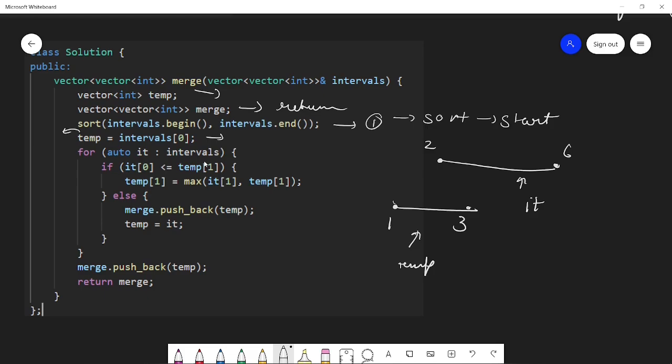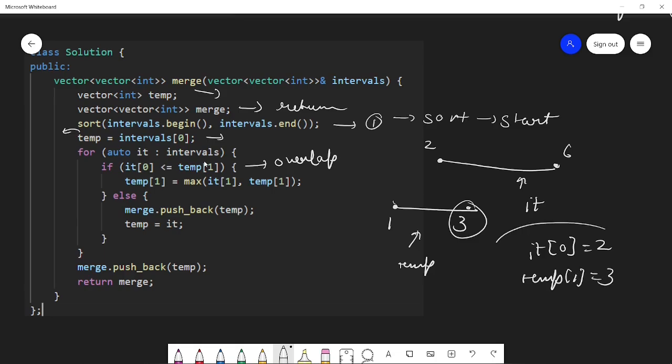Now first we will see the overlapping condition. So this is the overlapping condition. What we are checking is, if this IT of 0, so what is IT of 0? IT of 0 is 2. If this IT of 0 is less than temp of 1, so what is temp of 1? Temp of 1 is 3. So if IT of 0 is less than temp of 1, that means it is an overlap. So we will now merge the intervals.